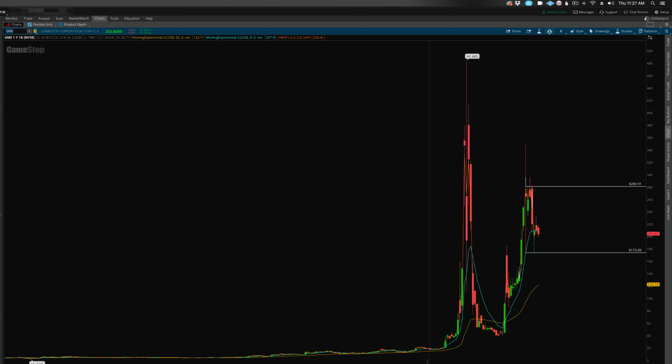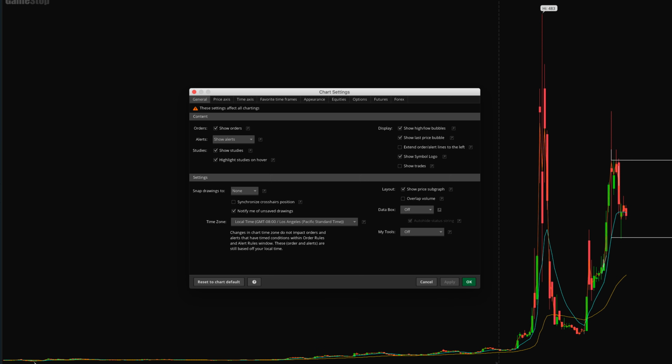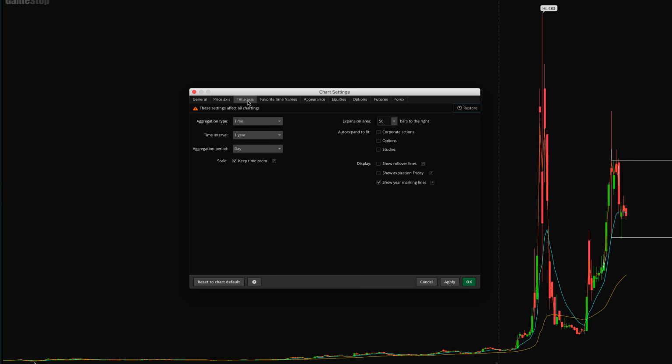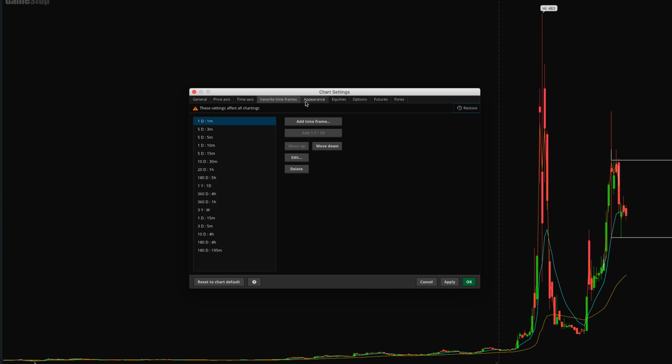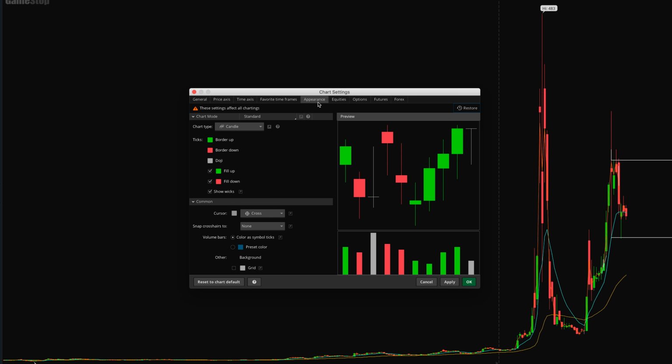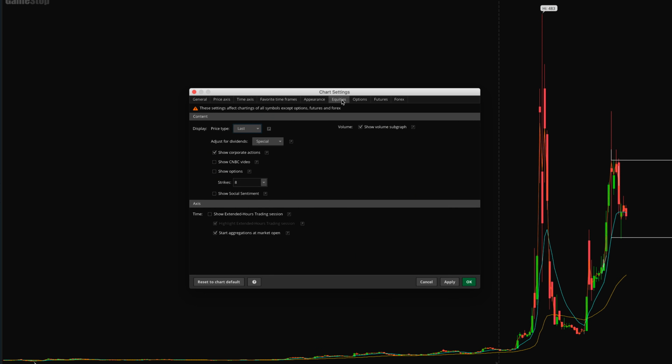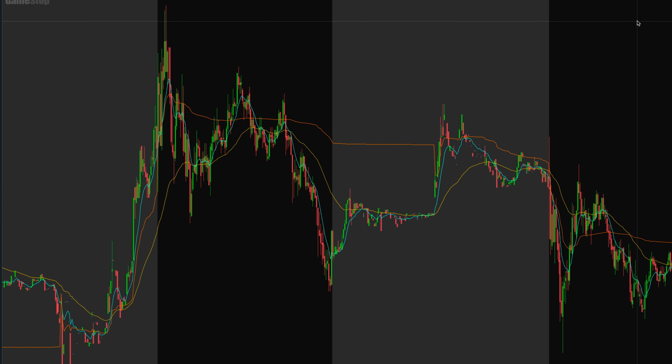Next on our chart is quick access to our chart's settings with the gear icon. You can adjust settings like snapping your drawing tools to ticks on the chart, or over in the time axis, I like to add room on the right of my chart by increasing the expansion area to 50. We then have the time frames, which we just looked at, appearance of our candles, and then in equities, you can choose to turn on or off extended hours trading sessions. That's about all I adjust here.